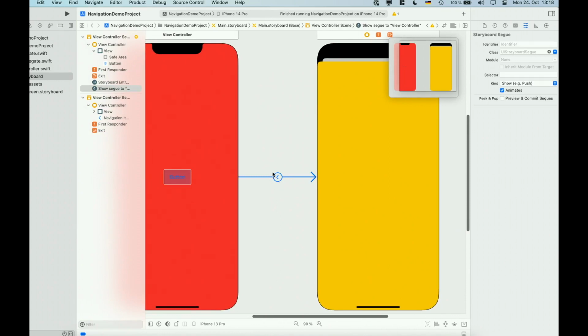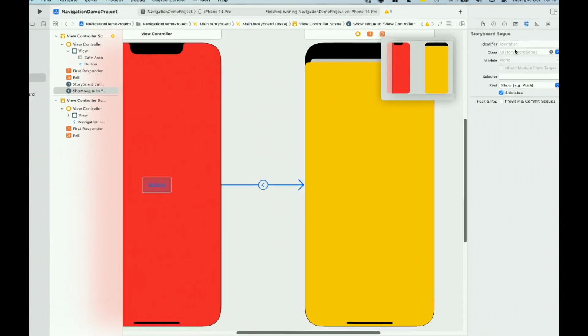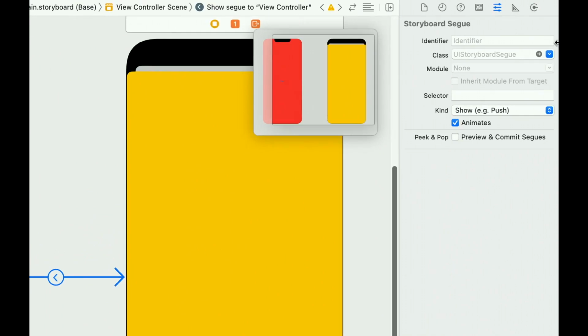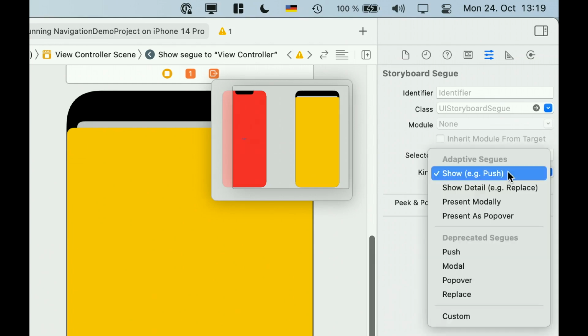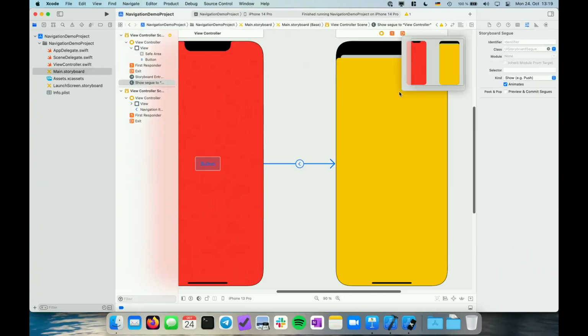If I select this segue, I can also see that I have different properties that I can specify. Most importantly, an identifier that I can use in code to identify our different segues. And also, what sort of segue do we want? Again, I can set it here, whether it's show or present modally. In this context, it directly has this overlaying of the yellow view controller over our red view controller.